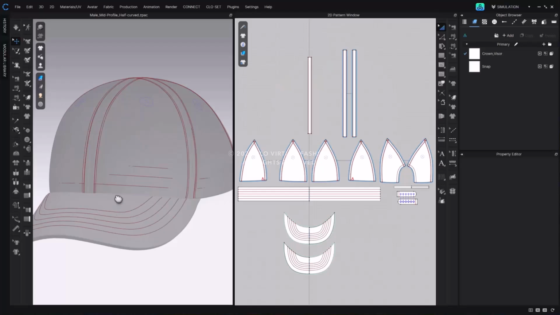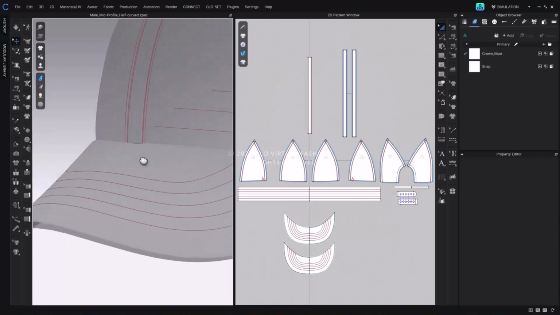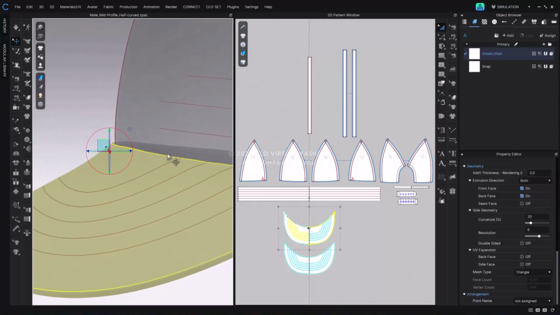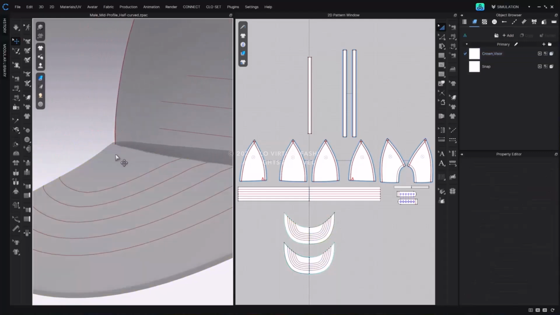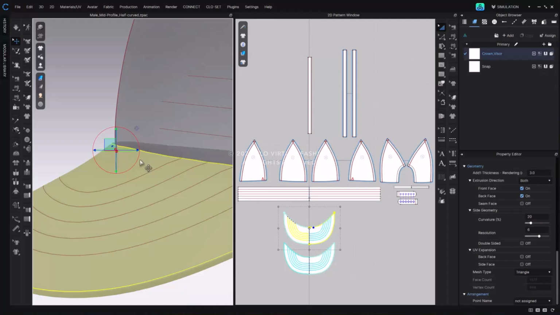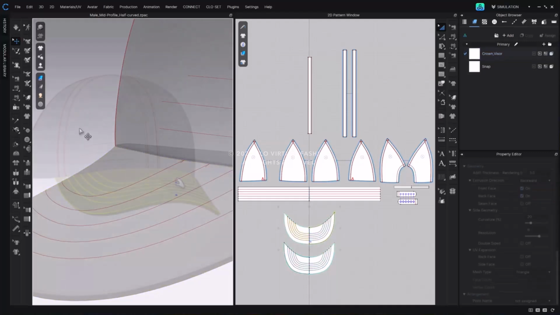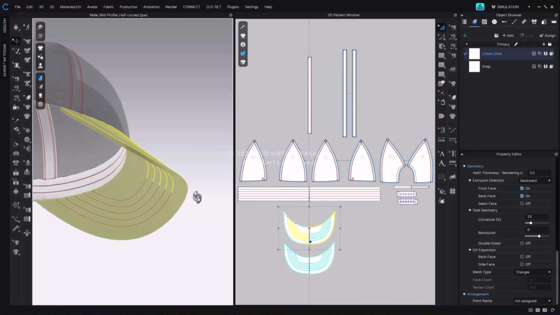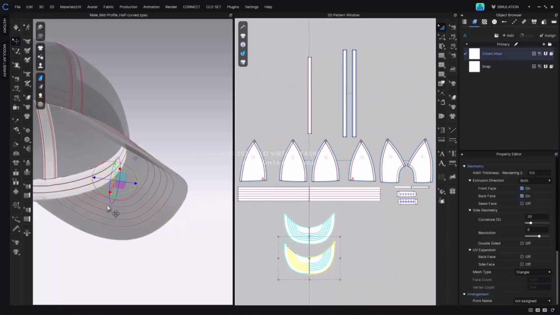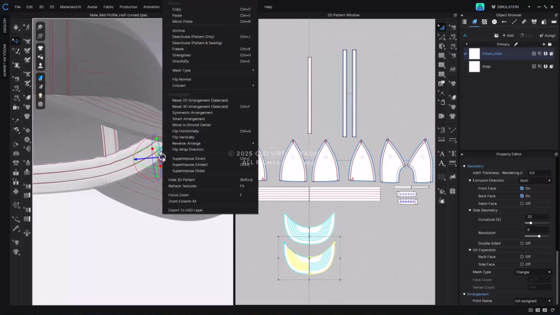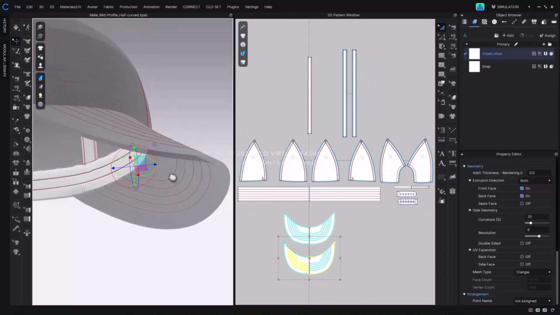When looking at the visor, you'll notice that the thickness direction is currently set to both, causing the visor pattern to extend above the crown pattern. In this case, if you change the extrusion direction to backward, the thickness surface will be directed downward. In this case, the lower pattern may become hidden due to the overlapping thickness. To resolve this, you can reposition it using the superimpose under function.